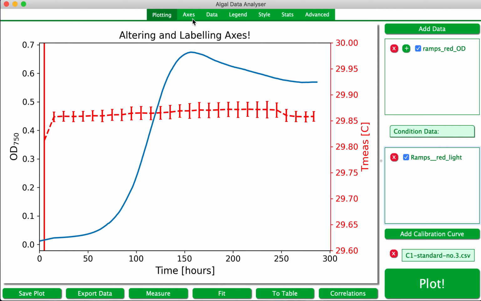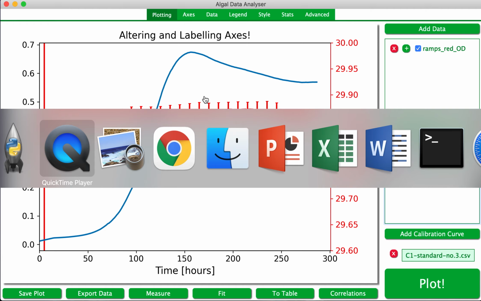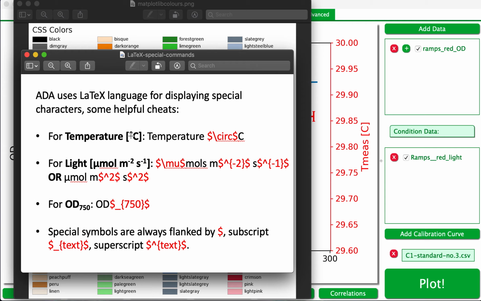Temperature, again, that's a special symbol. And so I've just got an example here of some of the special commands that you want. So this is one I just did for getting my OD into subscript of 750 wavelength. But for light, to get your mu, you use this. So you do a backslash and a mu. And to write this here in bold, this is the symbols that you have to do.